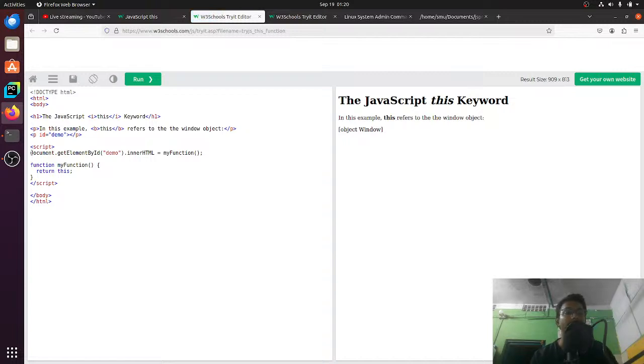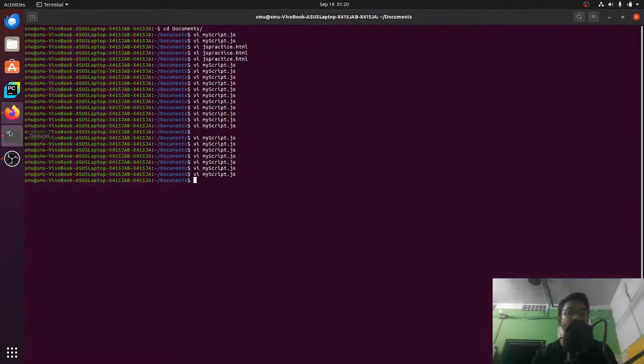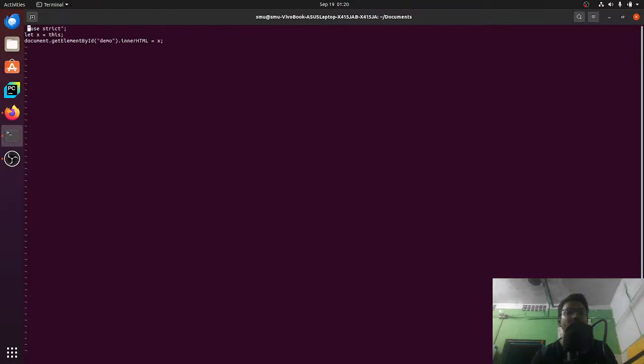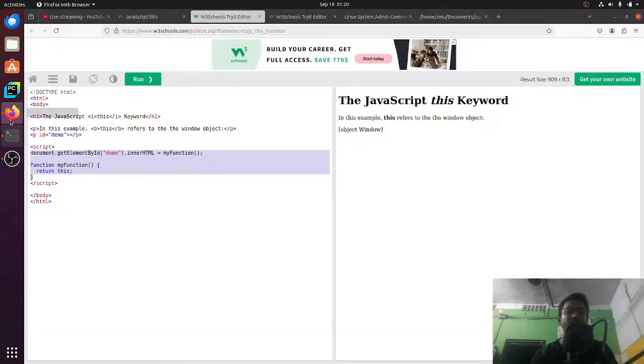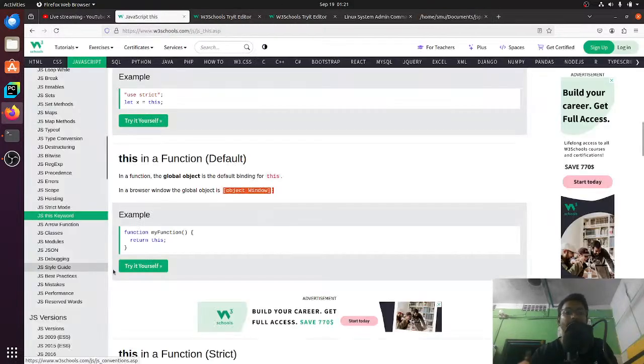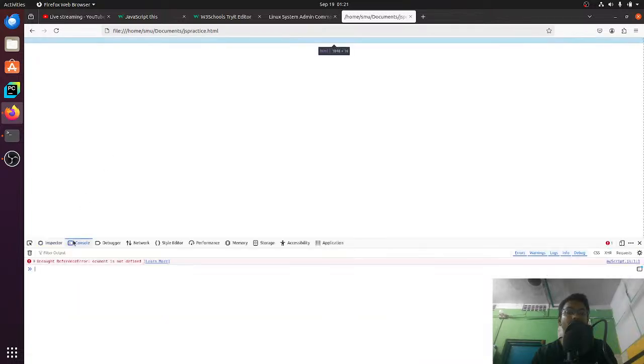So what I'll do, I'll put document.getElementById in the function and refer to this. Inside the function we are using this right now, and refresh the page. So I'm getting nothing here, guys. Why am I getting nothing? So let me check. I'm not getting the window object, and in the console I'm getting one error.